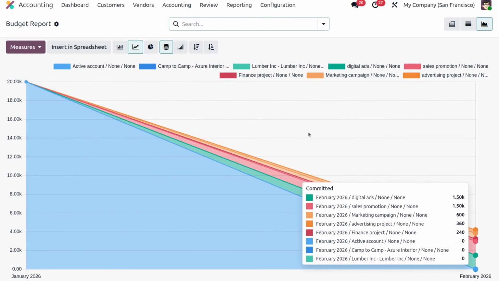So that's how simply you can create a budget planning for any kind of project that happens inside your company. I hope you all understood the video on how to manage the budget inside your company using the Odoo 19 accounting module. With proper budget management, you can easily track all such things inside your company.